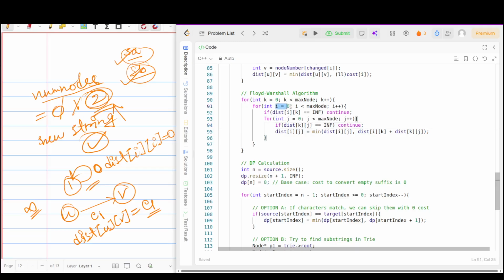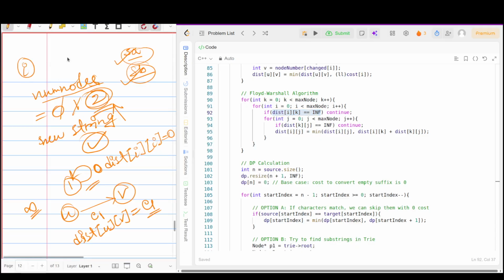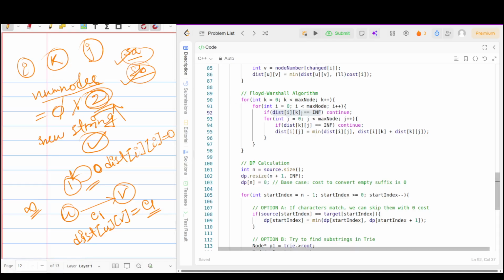So when you are iterating through i, before entering into the jth loop, if the distance of ik is infinity, that means it is not a valid answer. That means the node we try to calculate from i to j distance via node k. But what it means, distance of ik equal to infinity, that means there is no connection, so we do not need to consider these k nodes for the i node to calculate the j node. So this is a waste of time if we calculate that.